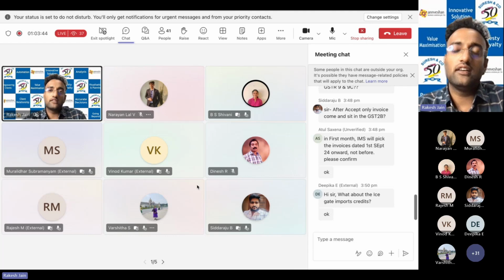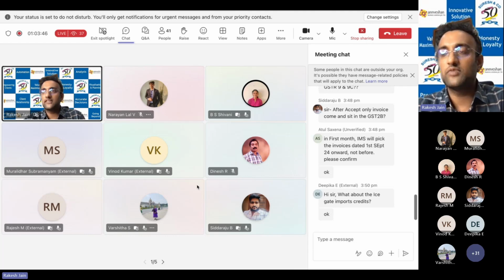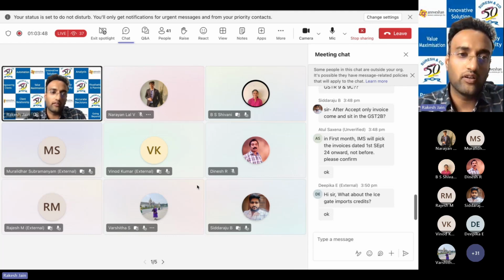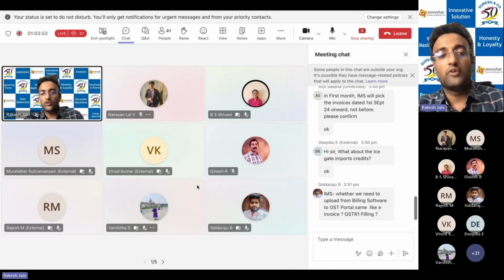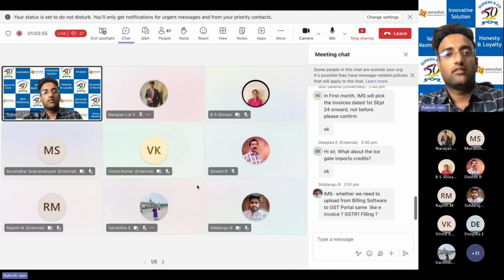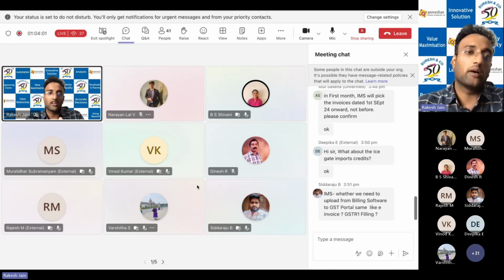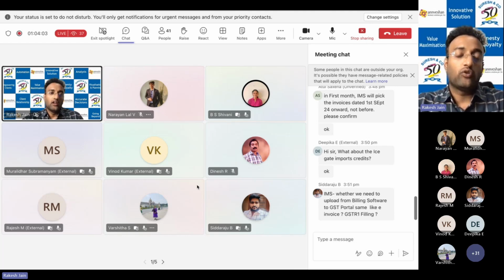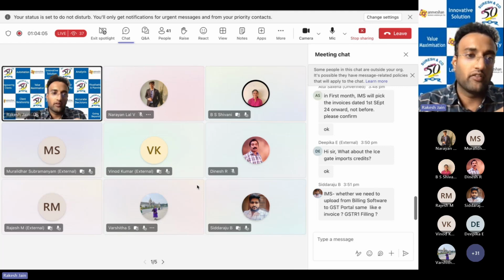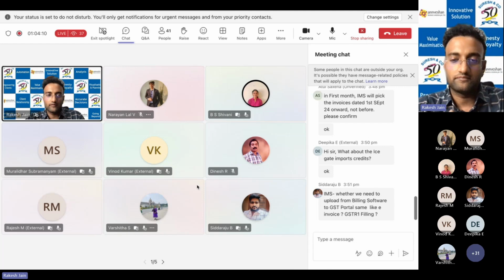Now, as you have all seen, this IMS has been brought to make it more interactive between the recipient and supplier. Before this, GSTR 1 filing was one-way traffic: whatever the supplier files used to come and sit in 2B. Now, to make it more interactive between the supplier and recipient, the IMS system has been brought in.